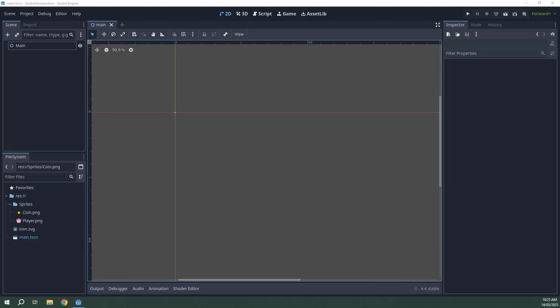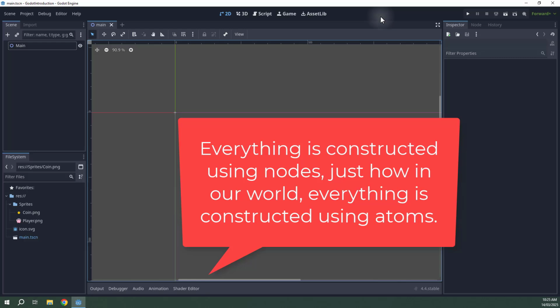Hey everyone, in this lesson we are going to be looking at nodes and scenes within the Godot engine. So first of all, what is a node and what is a scene? Well, essentially, nodes are the building blocks of our game. They are basically what everything is made up of. As in our world, everything is made up of atoms, in Godot, everything is made up of nodes.